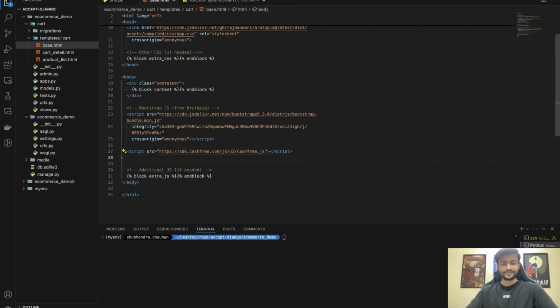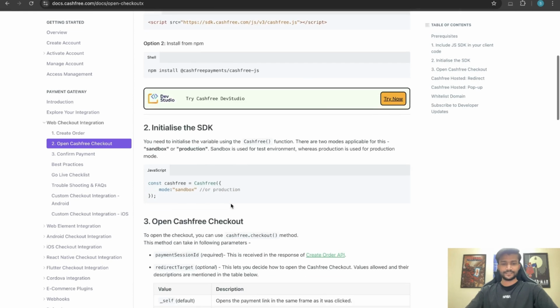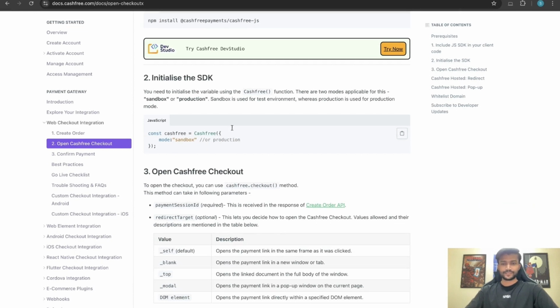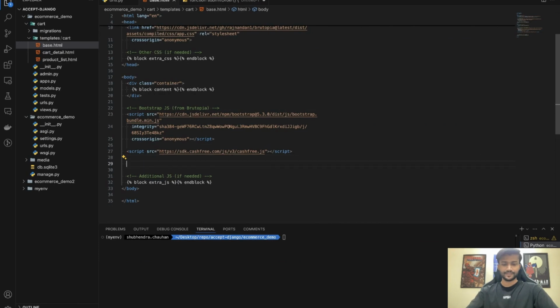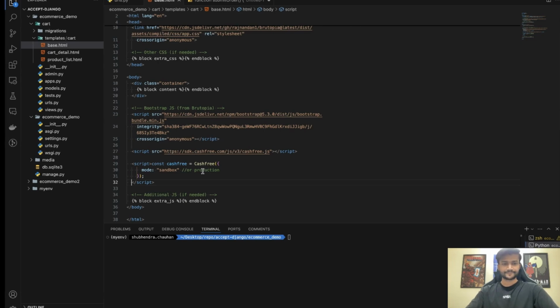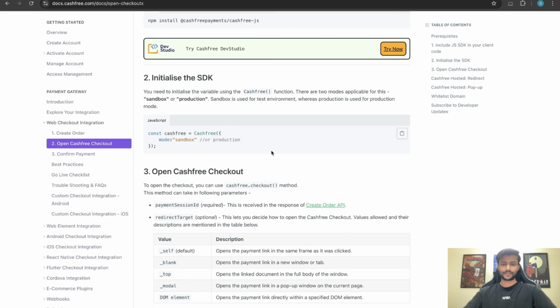Now that the SDK is included, we need to initialize it. To initialize it, we can copy this code and paste it again into the base.html. We are keeping it in the sandbox mode because currently we are in the development or testing phase. You can change it to production once you decide to move your app to production. Now let's go back to the backend.